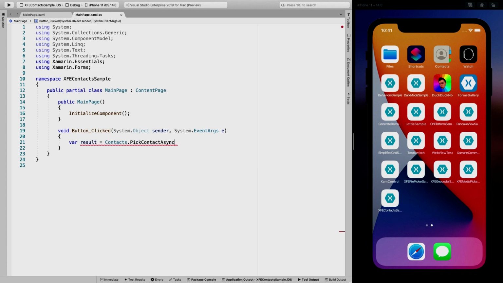And we can just do that. It's async, so we need to add the await here, and then async on our method. There we go. And you can see the result from that. It will be a Xamarin.Essentials contact object. And that object has a couple of things.